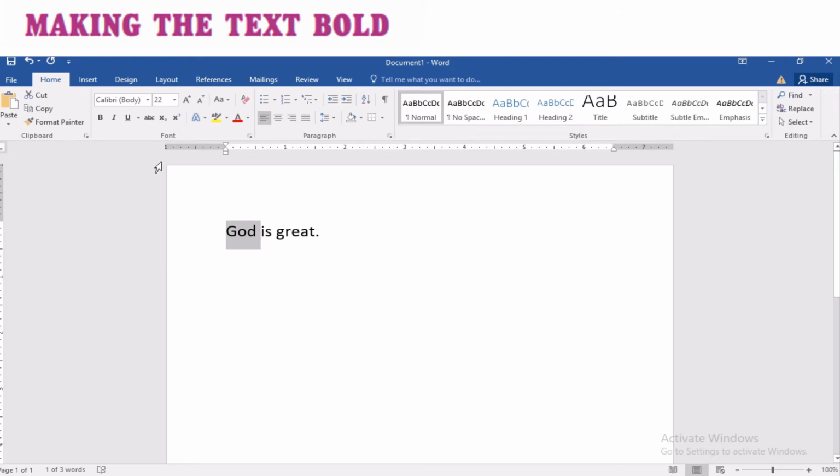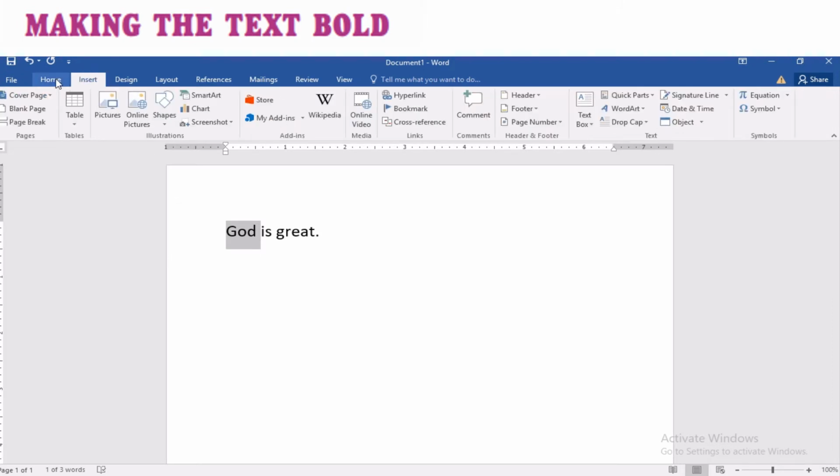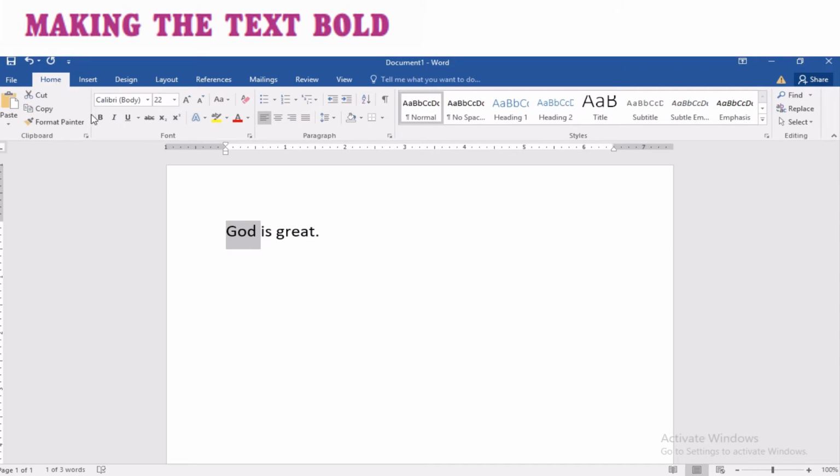First I have to select it, then click on the home tab. This is my home tab, and here in the font group I have bold. Click on bold. You can see now God is thicker than the other words, so it can attract the attention of the user.